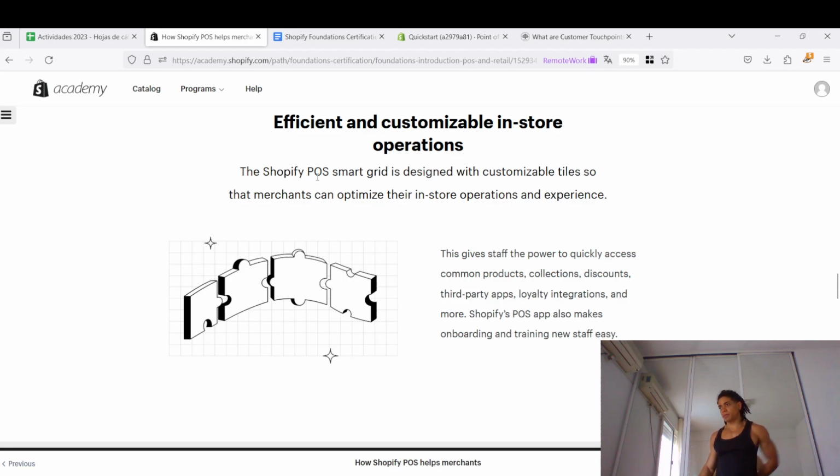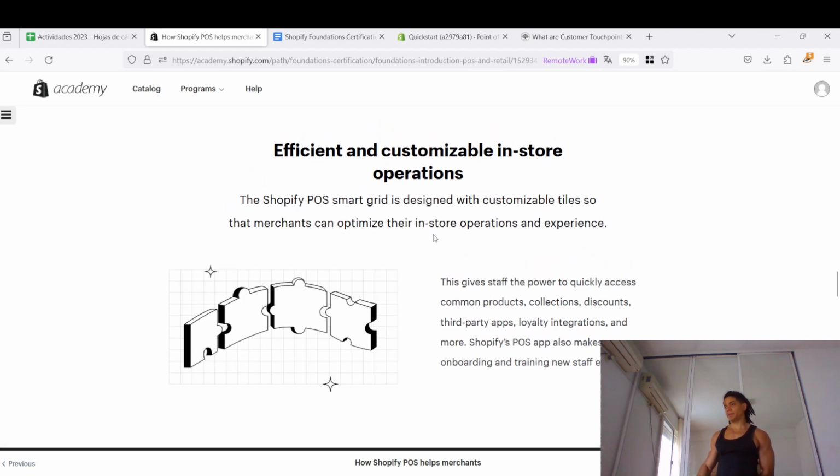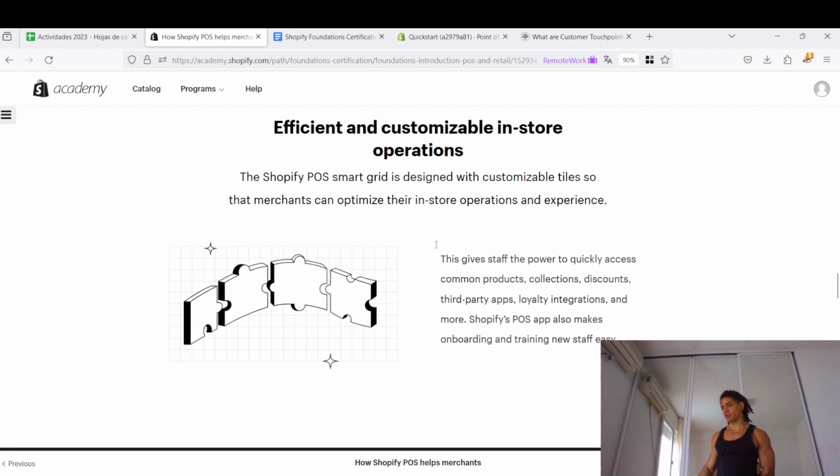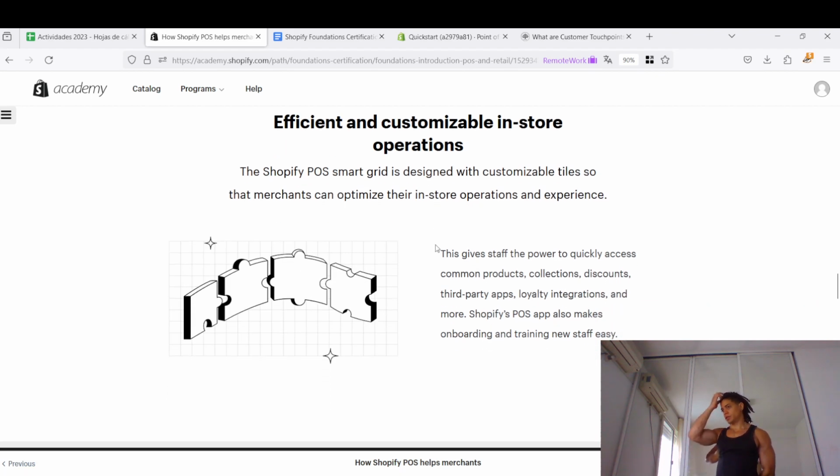So the Shopify POS Smart Grid is designed with customizable tiles so that merchants can optimize their in-store operations and experience. Efficient and customizable in-store operations. This gives staff the power to quickly access common product collections, discount, third-party apps, loyalty integrations, and more. Shopify POS app also makes onboarding and training new staff easy.